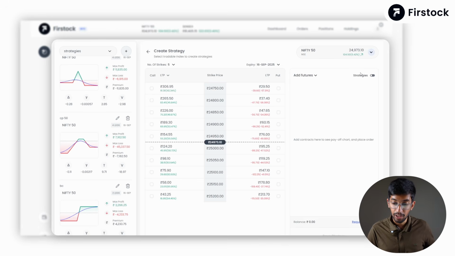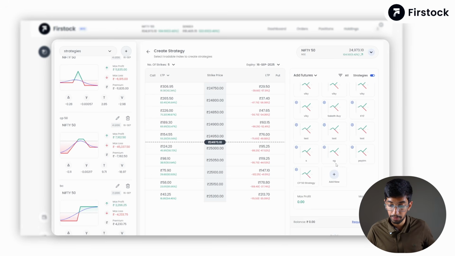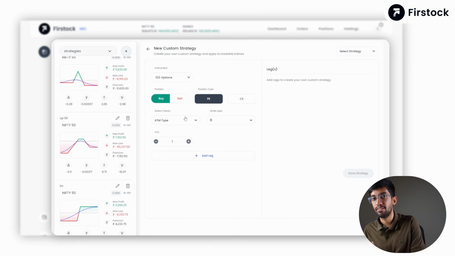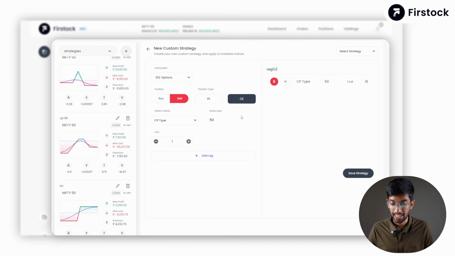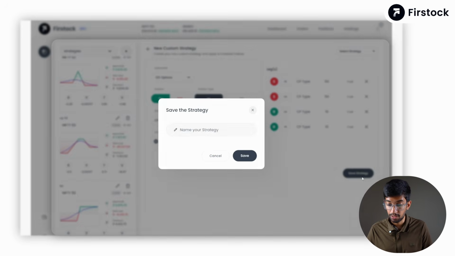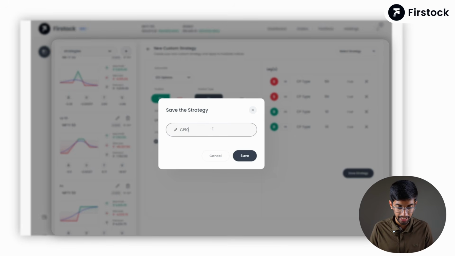Not just that, we also have a special feature which is closest to premium. Let's say I want to create a strategy where I sell options trading closer to 50 rupees premium and buy options trading closer to 5 rupees premium. I can do that by going to the option section. I'm going to sell a call option or a put option with closest to premium of 50. I'm also going to add a call leg, and then I want to buy a call option trading around 10 rupees and buy a put option trading around 10 rupees. So I will save this strategy as CP1050.